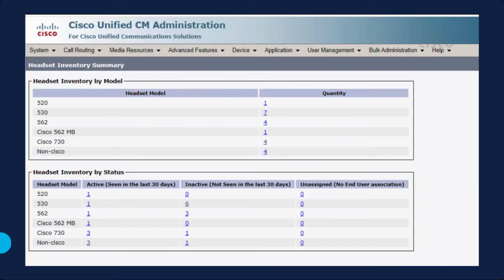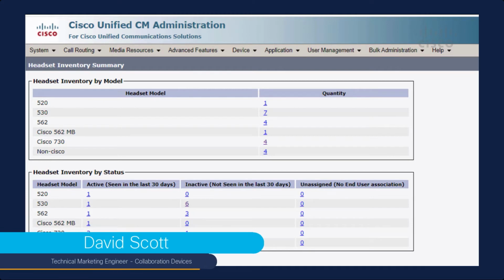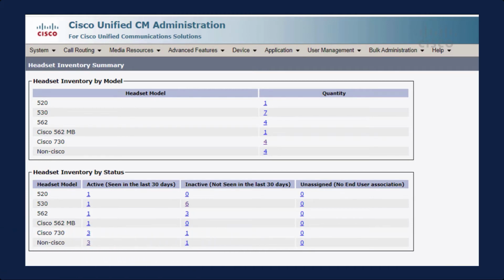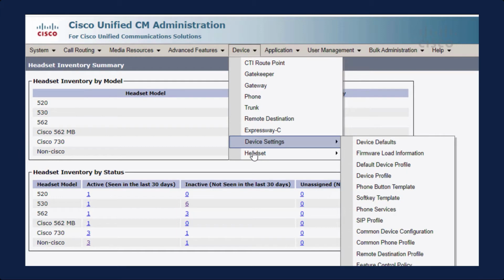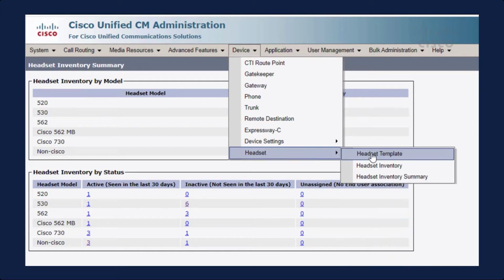This is a brief overview of the new headset features that have been added to Call Manager 12.5 SU1 as well as Call Manager 11.5 SU7. And what we've done is we have a new flyout. When we click headset, we see headset template, headset inventory, and headset inventory summary.